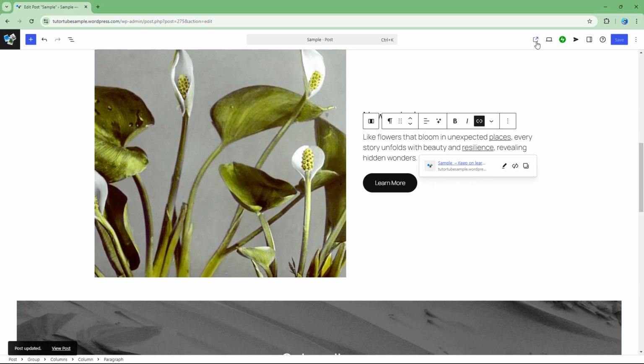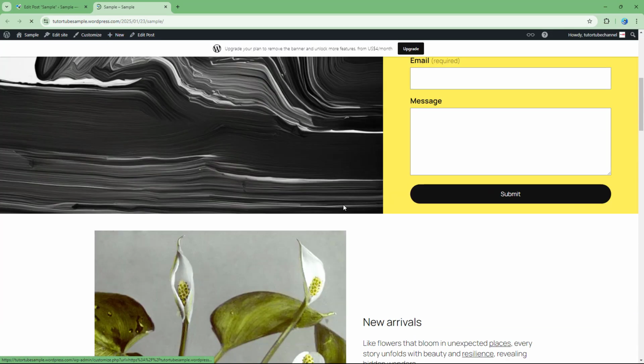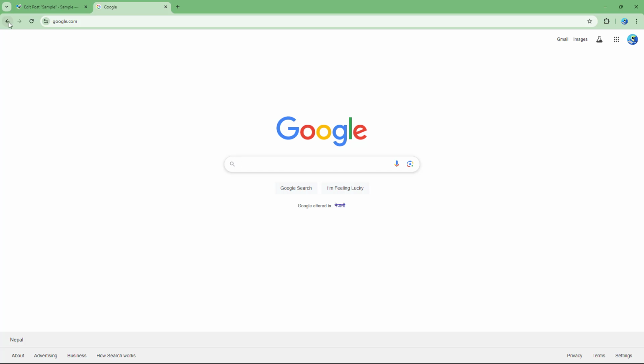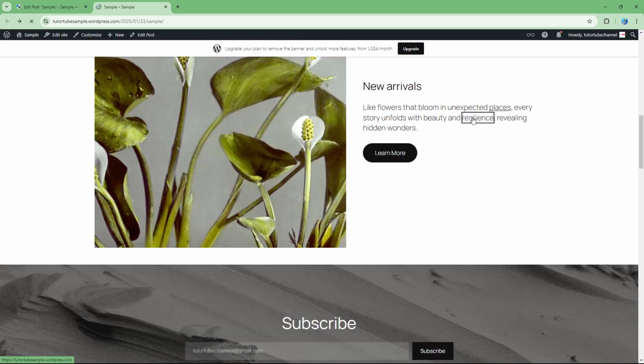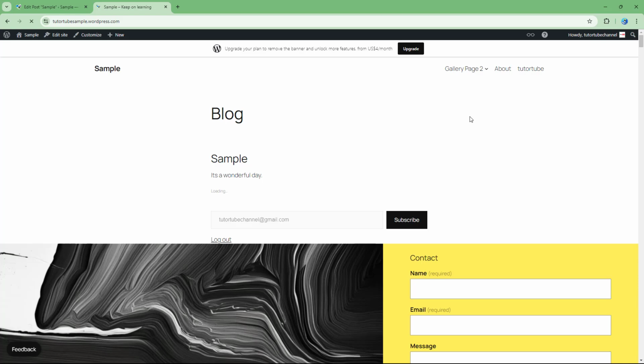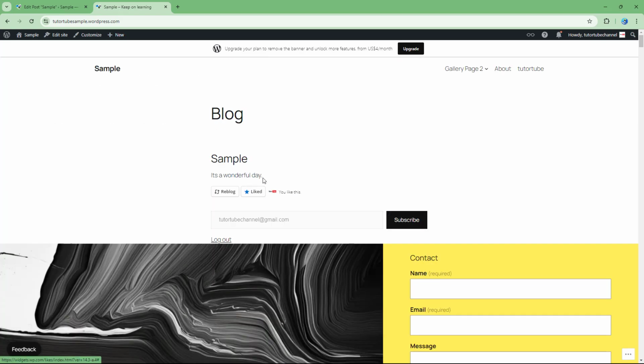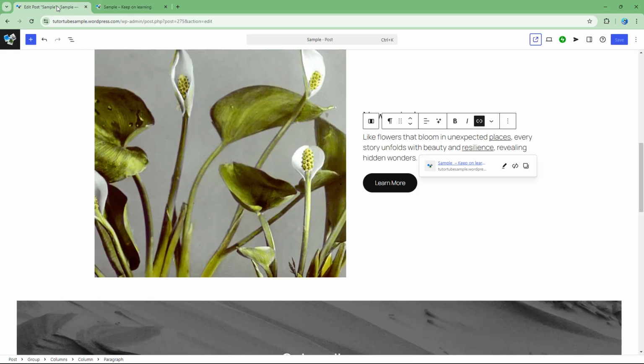If I preview this right here and scroll down, you can see that if I click this, you get google.com right here. And if I click on this one, it goes to the home page of the blog website itself. So that is how you can add links to text inside of wordpress.com.